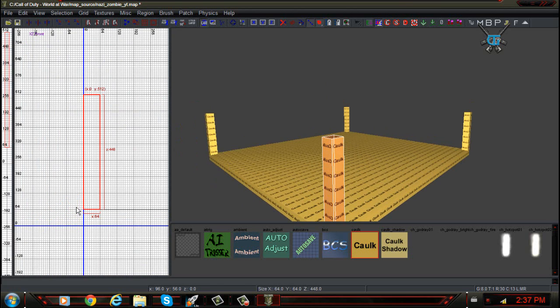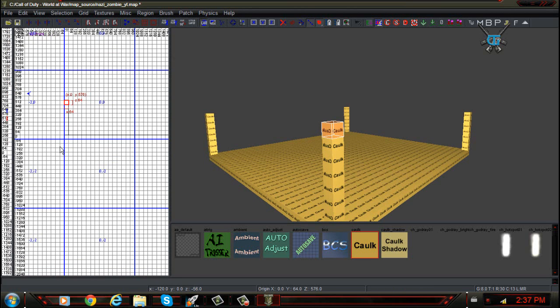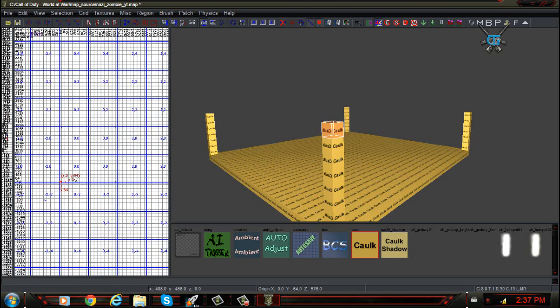I don't know what I'm doing. Okay, we're gonna make this pretty thin. We don't need to. Actually, we're gonna make it pretty thick. Who gives a shit? Okay, sorry guys. Didn't mean to swear, but come on.